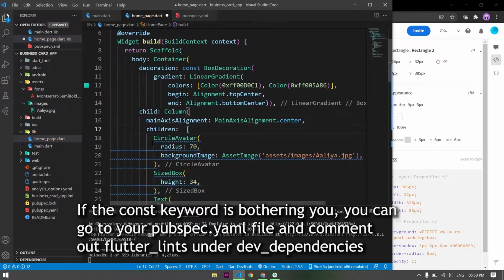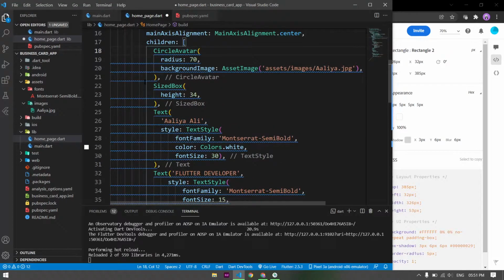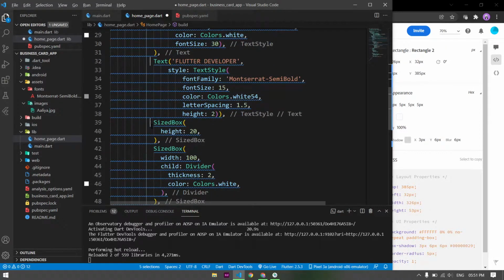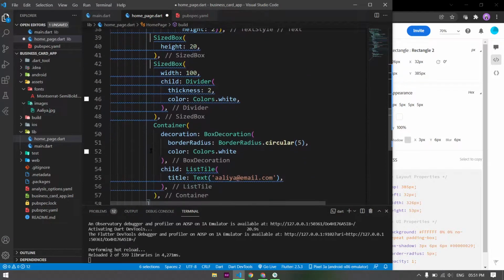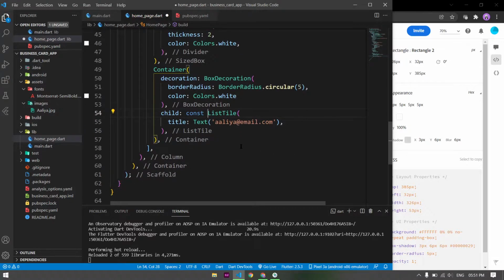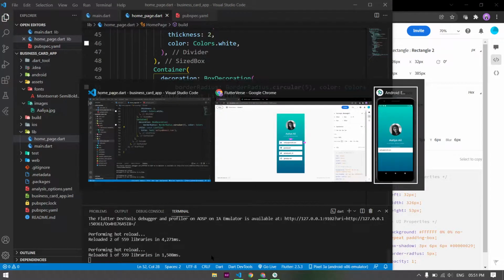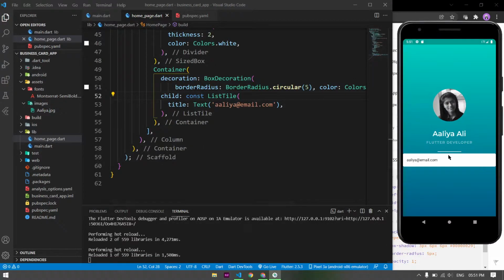Let's just cut this from here, and I'll hold the Alt key and let's add const, and then I'll paste the const like that. Okay, now let's save and see. Exactly what we wanted, right?